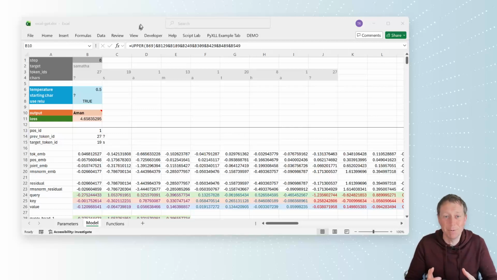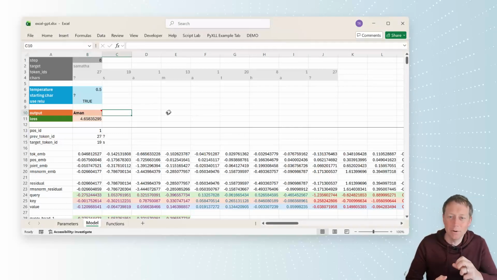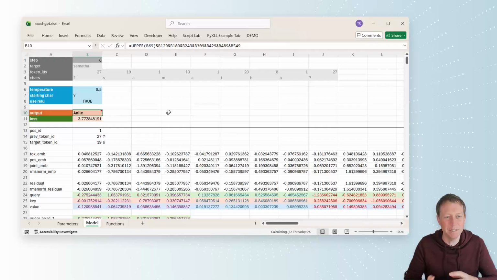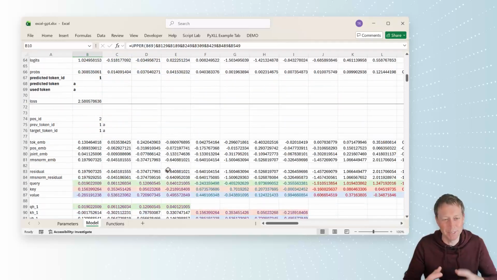AI assistants are everywhere, but have you ever wondered what's actually going on inside one of these models? Well, today we're going to find out, and we're going to do it entirely in Excel. What you're seeing here is actually a Micro GPT model running live in a spreadsheet, and every single calculation is visible and inspectable right in this spreadsheet.